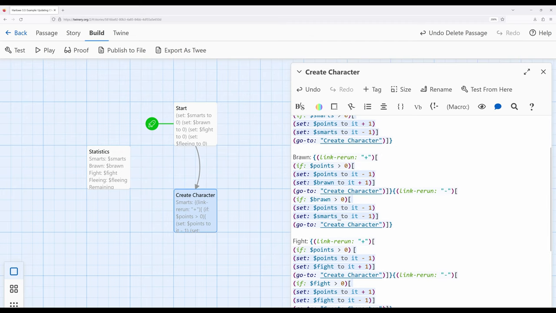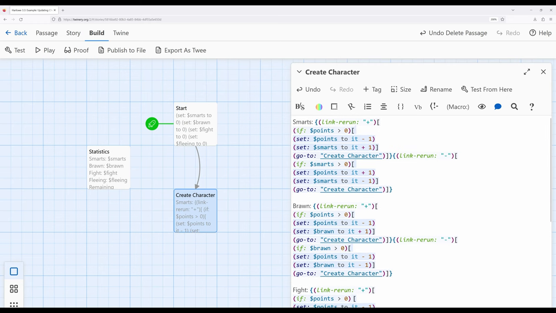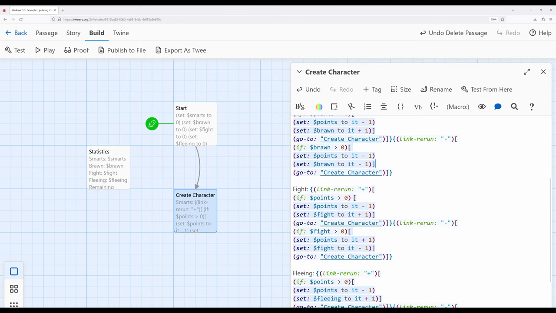Just double checking. Oh, I forgot one. That's what I was double checking. Brawn, and finally, smarts. So notice we've got the same pattern repeated here. For this first chunk, we are checking whether the story-wide variable points is greater than zero. If it is, we decrease points by one and increase smarts by one. And then we do the other way around for the subtraction. As long as smarts is greater than zero, so we don't go into negatives, although potentially we could, we increase points by one and subtract smarts by one. And then we see the same pattern repeating for brawn, and for fight, and for fling, set up in the exact same way every time.